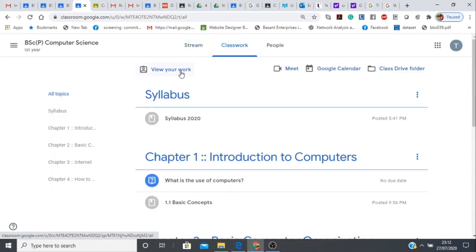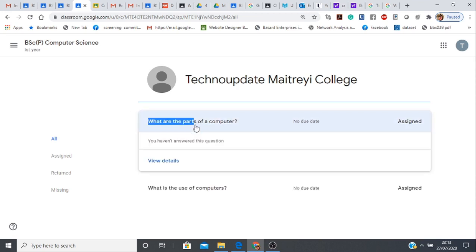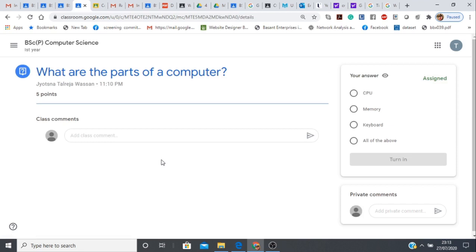And in the Classwork, if I go and say view your work, that is view the student's work, that means the 2 questions have been posted for the student. There is no due date because we have not set the date, but these have been assigned to the students. So student will see what is the question, and it is saying you haven't answered this question yet. So you can see the details of the question. So here the student is able to see the details.